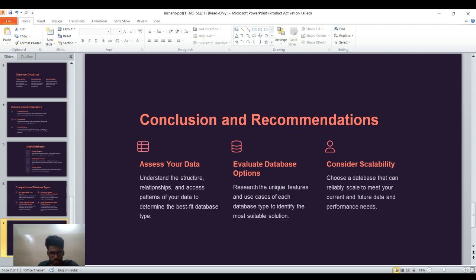So coming to the conclusion and the recommendation. Assess your data. Here we have the understanding of the structure, relationships and access patterns of your data to determine the best fit database type. Then we have evaluate database options. Research the unique features and use cases of each database type to identify the most suitable solution.